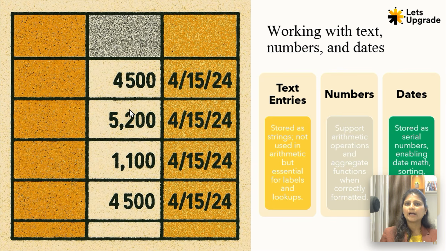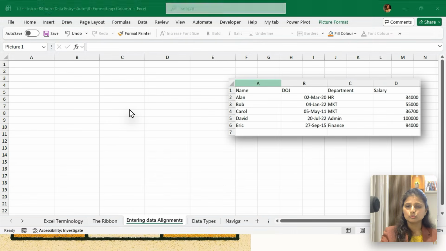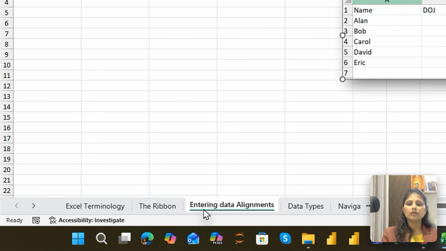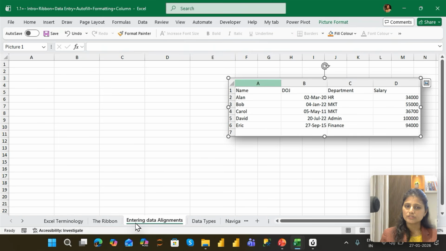But before we understand the data types, we need to first check how we write the data in a cell. So let's start with that. I'm coming to an Excel file which is shared with you too. On this Excel file, we have finished understanding the Excel terminologies and our ribbon. Now we are working on entering the data and then checking the alignment.